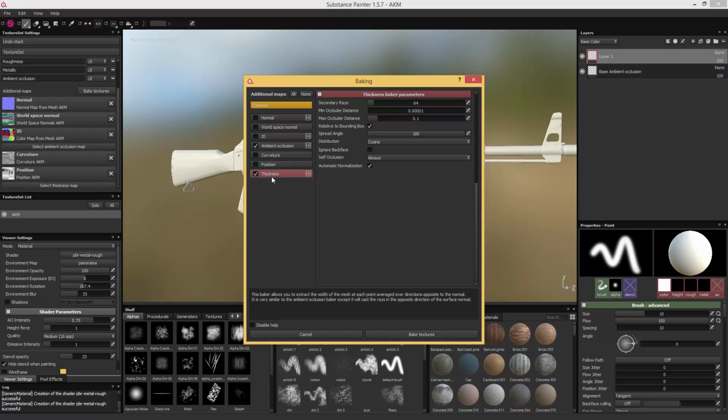So same thing here in the thickness. I want to put the self occlusion to only same mesh name, and I'm gonna copy 0.001 here in the occluder distance, and I want to put the secondary rays here also to 256. So with those settings here for AO and thickness only, I go ahead and bake that, and I'll see you as soon as it's done.